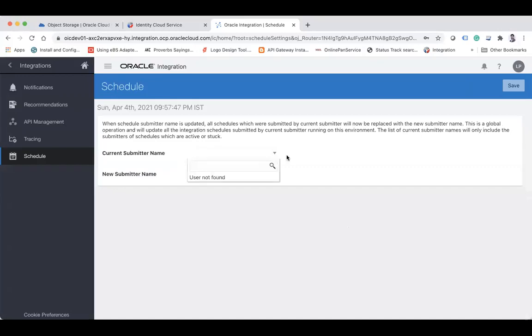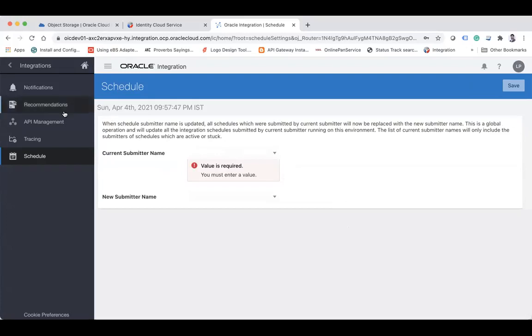Schedule. This is again a recent feature. I will have to look at what that actually is, but let's leave it for this time.